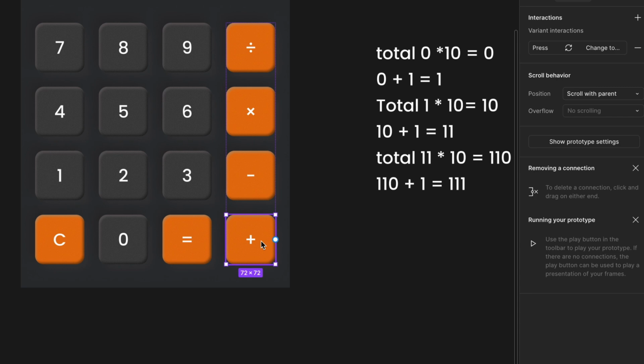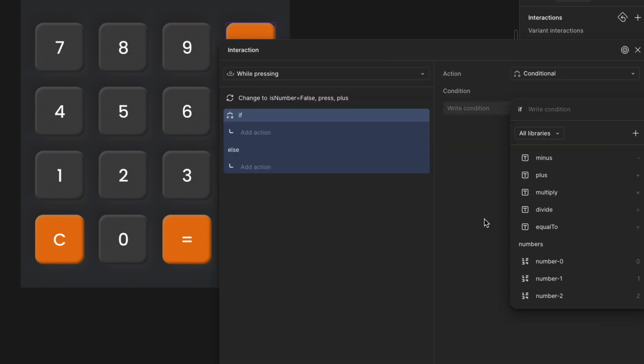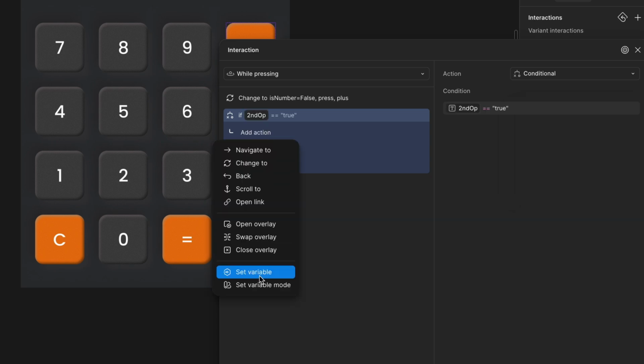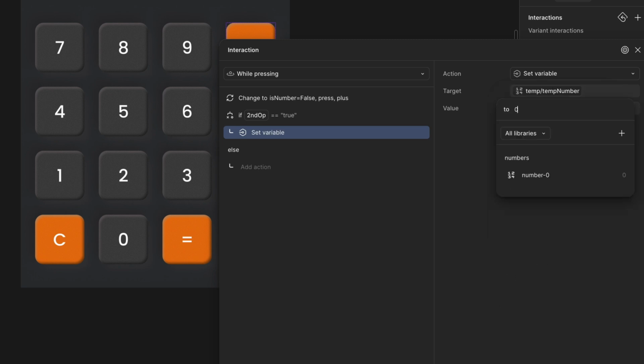Go to the Prototype tab. Click the plus icon and select Condition. Select Variable, second option, Operator equals, value true. Remember to put it inside double quotes. Then set variable, select temp number, value as 0. If second option is true, then we first clear temp number by setting it to 0. This resets the temporary storage for the second operand.